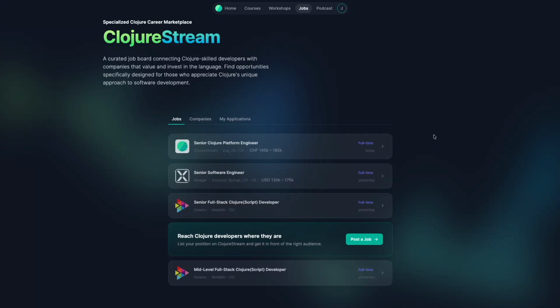All right, so let's talk about jobs. And I'm not talking about any kind of jobs, any generalist jobs. I'm talking about Clojure specific jobs. So this is what I've been building in ClojureStream, and I would just like to give you a demo. So you can see there's a couple of companies already advertising, and you can apply to them directly.